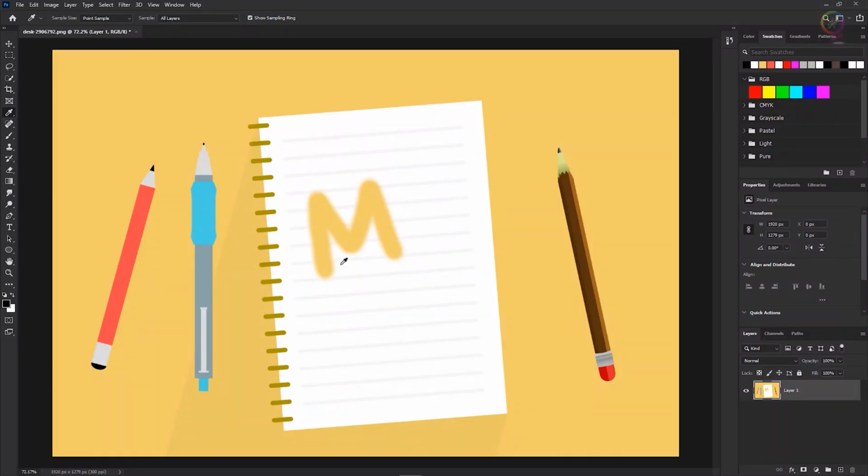So, that's an introduction to where to store and access colors as you're working with the color tools. Stay tuned for the next video. We will explore alternative ways to choose colors in Photoshop.